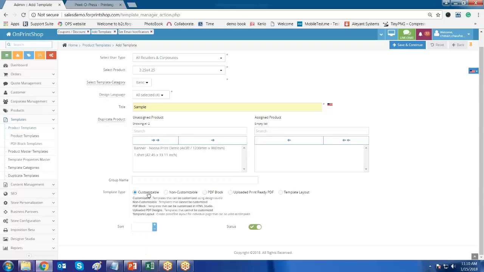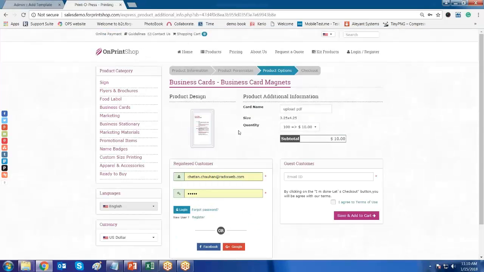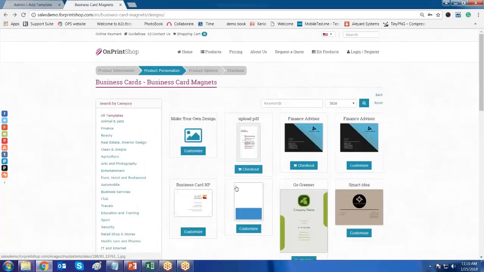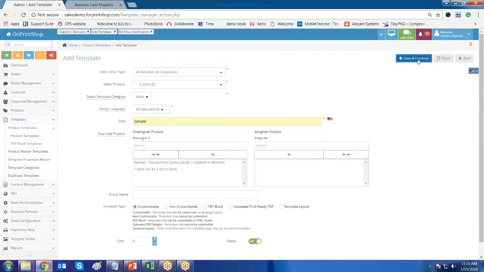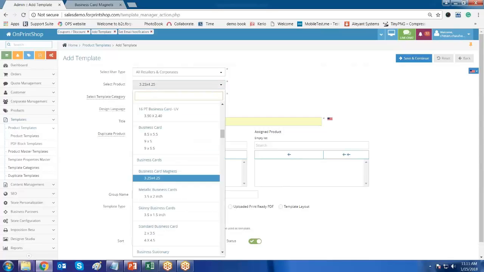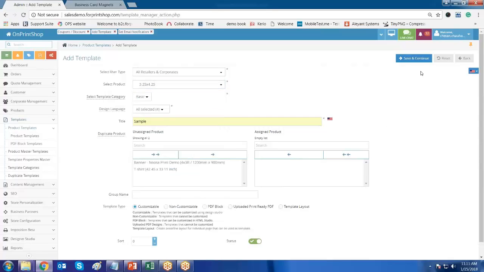Now I'm selecting the customizable template here and I'll select the sort order, and this sort order will be displayed on the front store over here. If you want your template to be displayed on the top, then you have to set the sort order to 0 or from 1 to 10, depending on where you want it displayed. Now I'll click on save and continue, and this will land me in a blank canvas to create the new template for the customer for the business card magnet product and for this size. Click on continue.